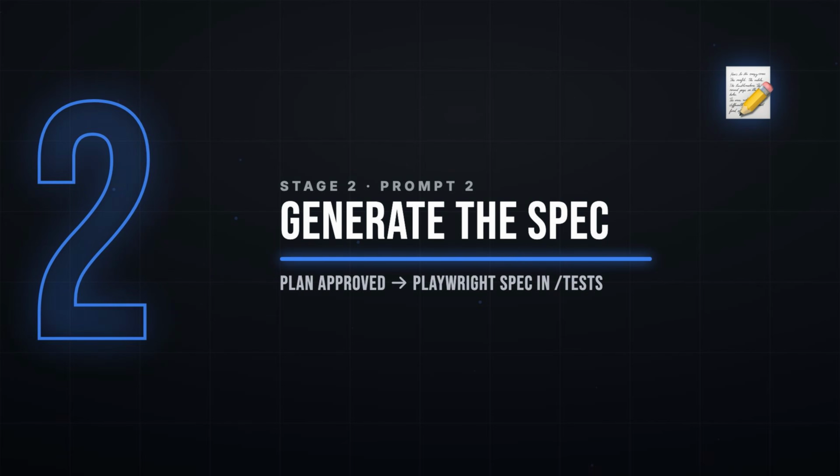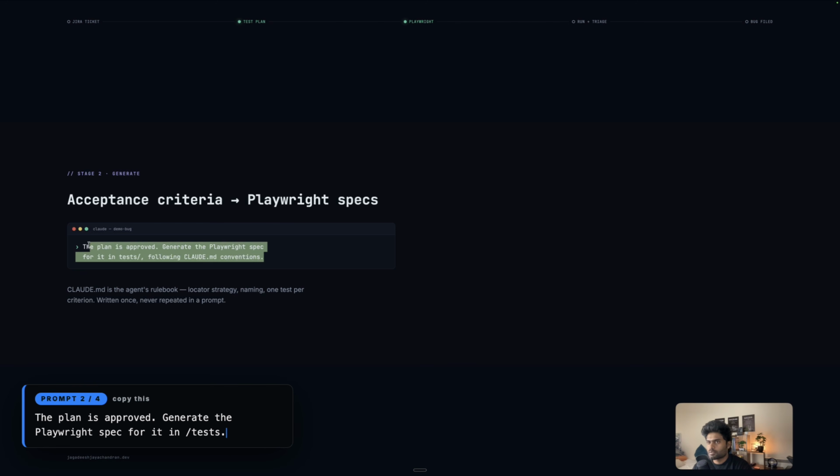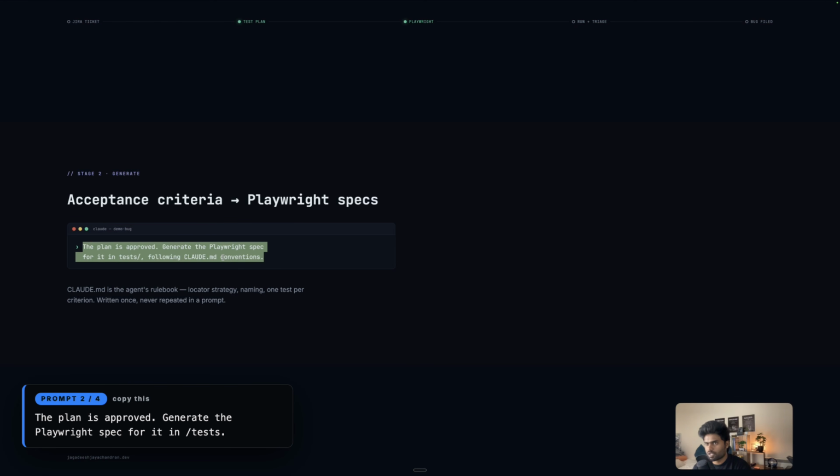Let's try the second prompt. The second prompt is: the plan is approved. Generate the Playwright spec for it in the test folder. Let's copy this and go back.